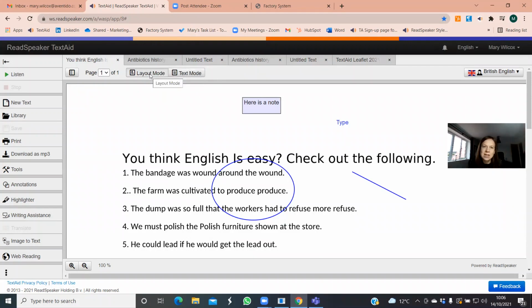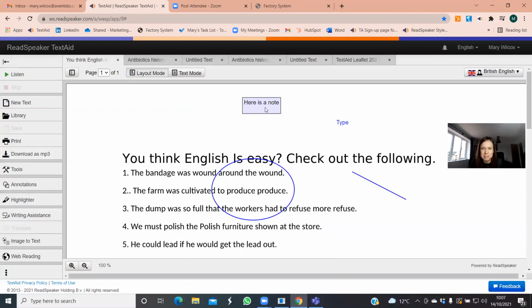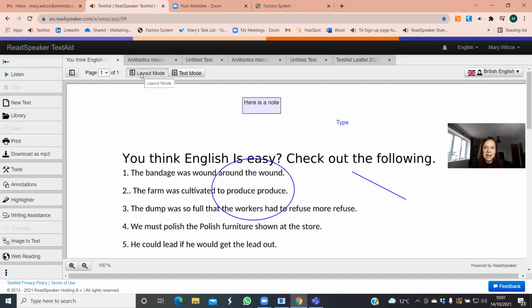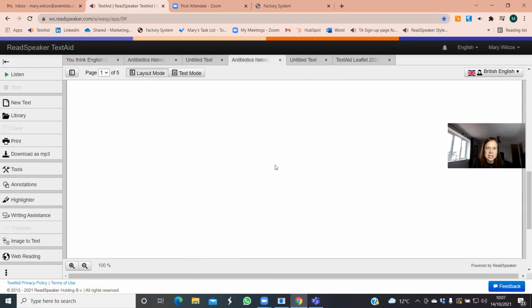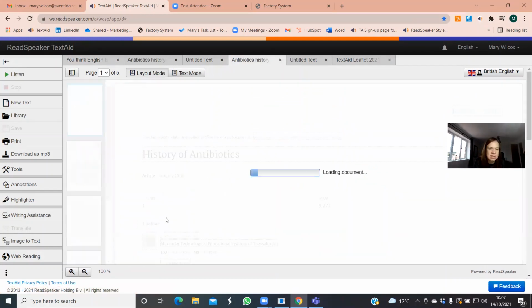One advantage to having layout mode with anything is that you can annotate. Let me show you that. So that's why we've got a random circle here and a line and some typing and a post-it. That's because I've annotated this document. You can do that when you're in layout mode. So let's go back to this history of antibiotics document that's got loads of text in.